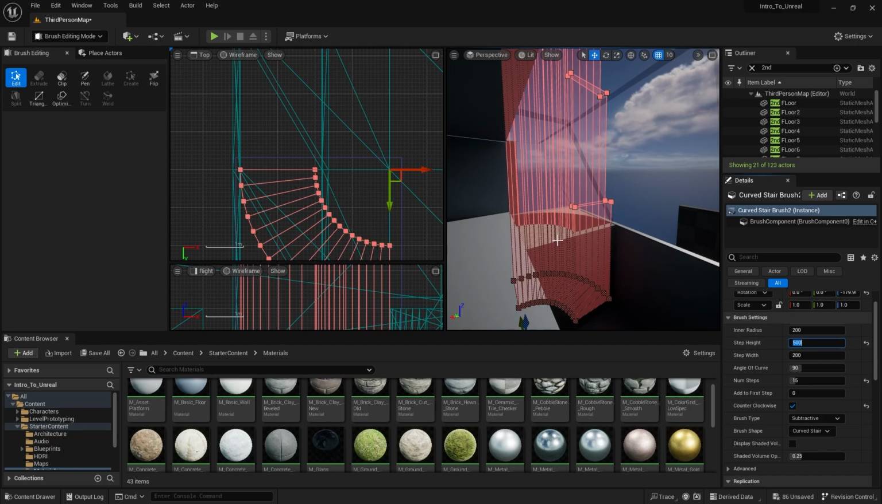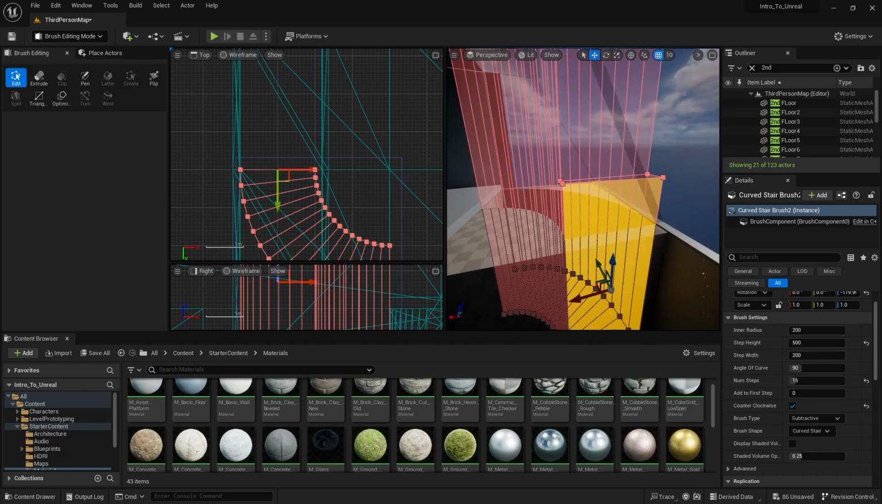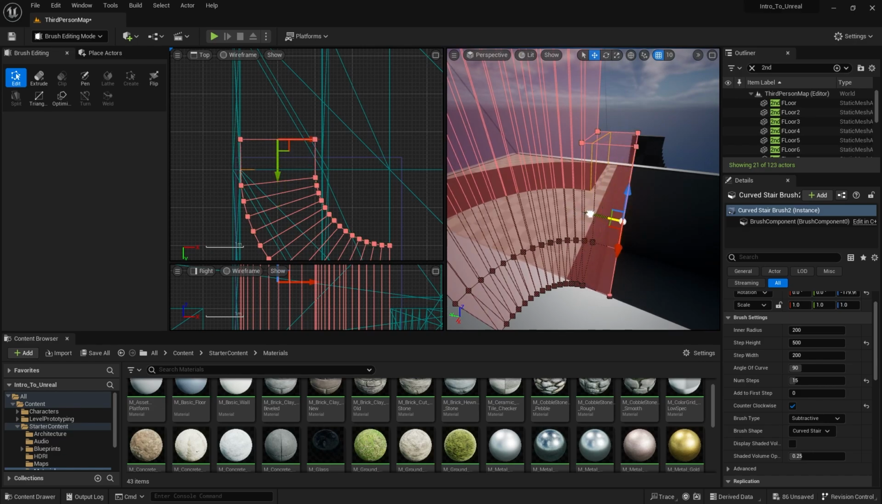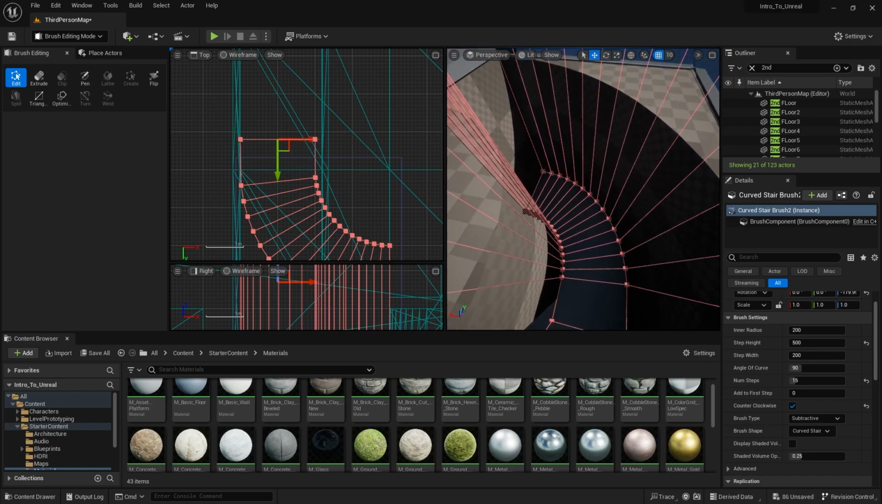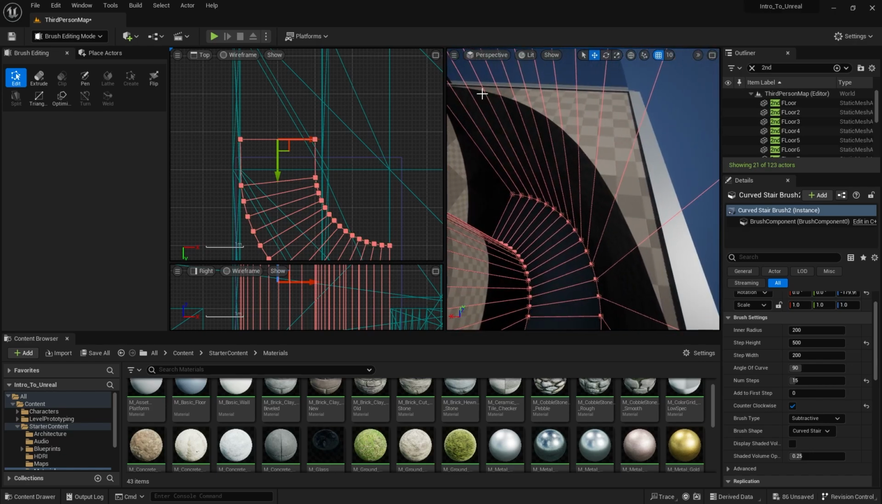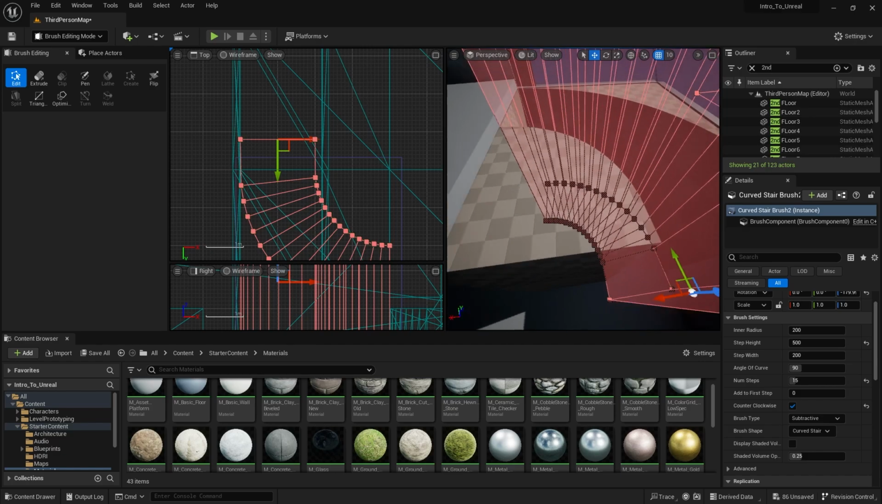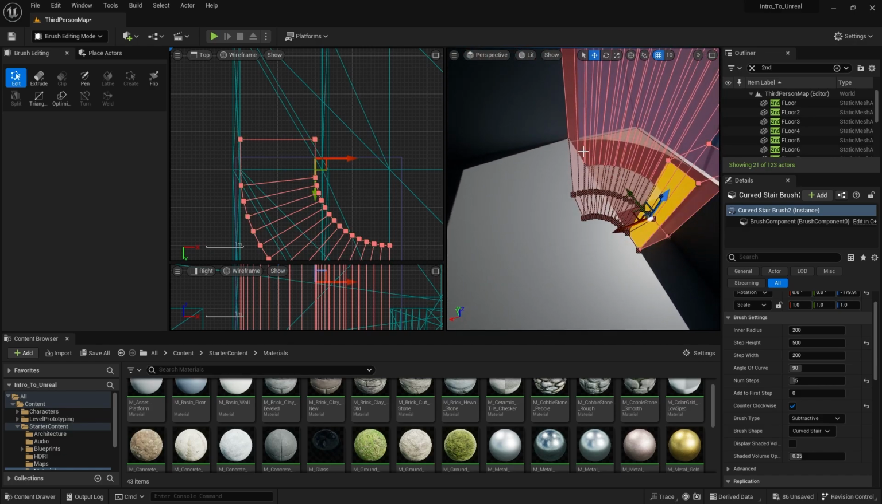500-ish? Yeah, alright. And now we're going to select this face and extrude it out this way. Good. And now we've got that nice smooth curve in there. Now we just need to remove this aisle here in the middle.